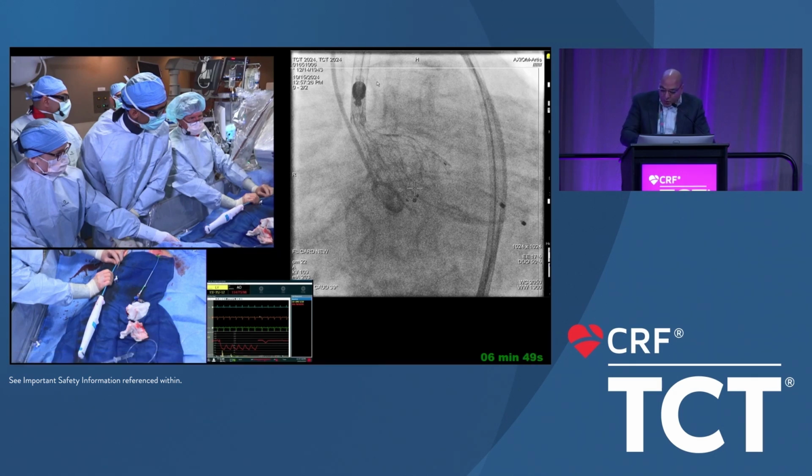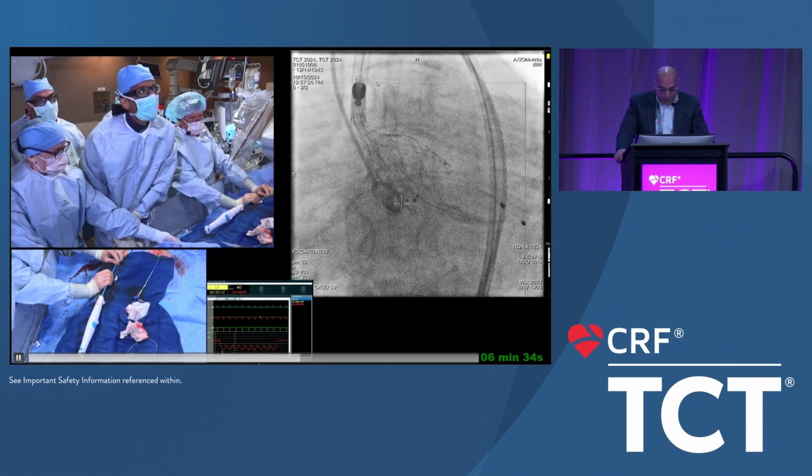I just paused this to see. We're in the cusp overlap view, took the parallax off, and we've got the vision markers right at the bottom of the pigtail, so we were all happy with this. You guys all agree? And then I think we're going to probably go to an LAO view and do an aortogram here.